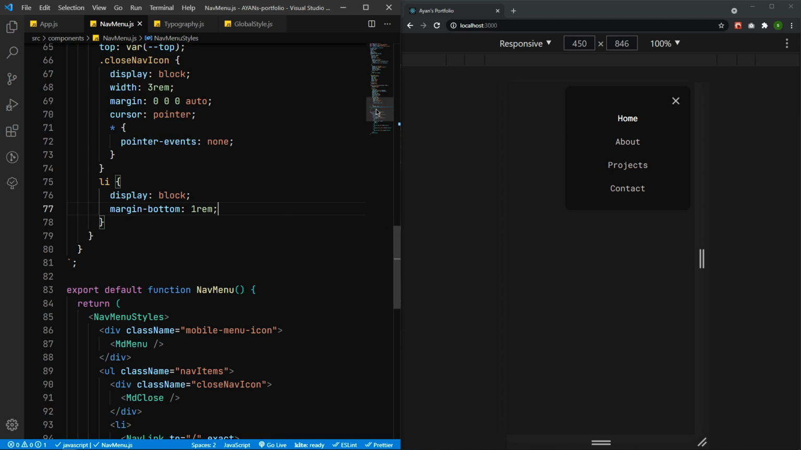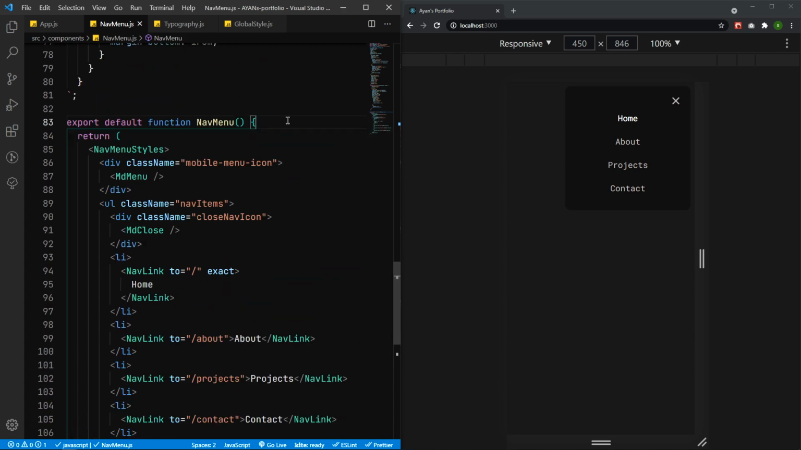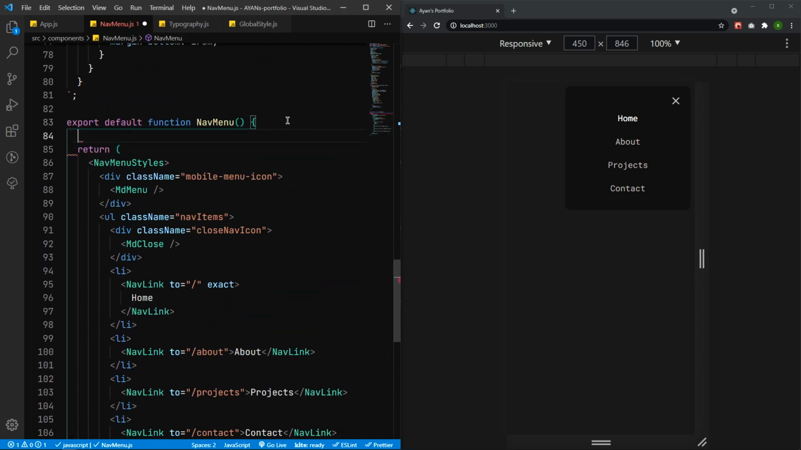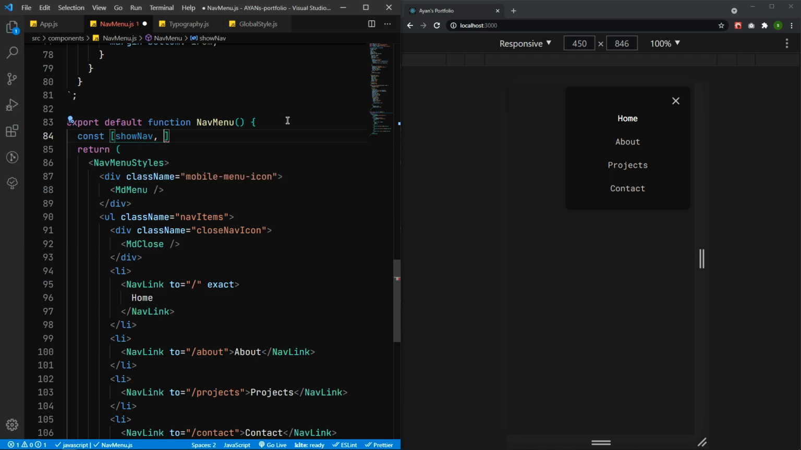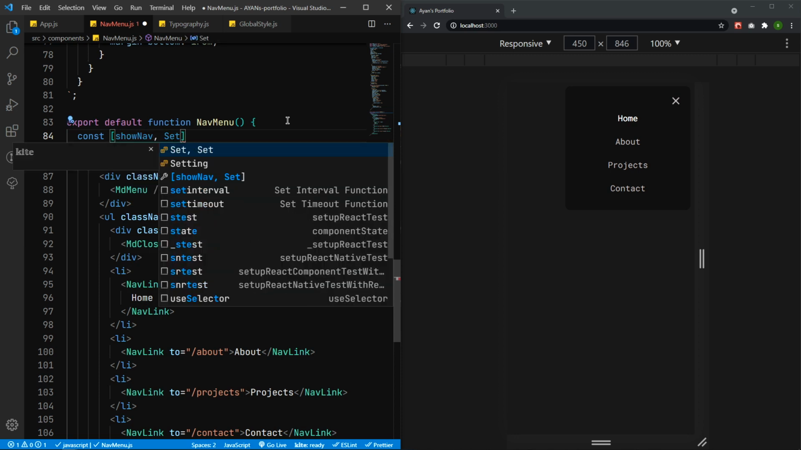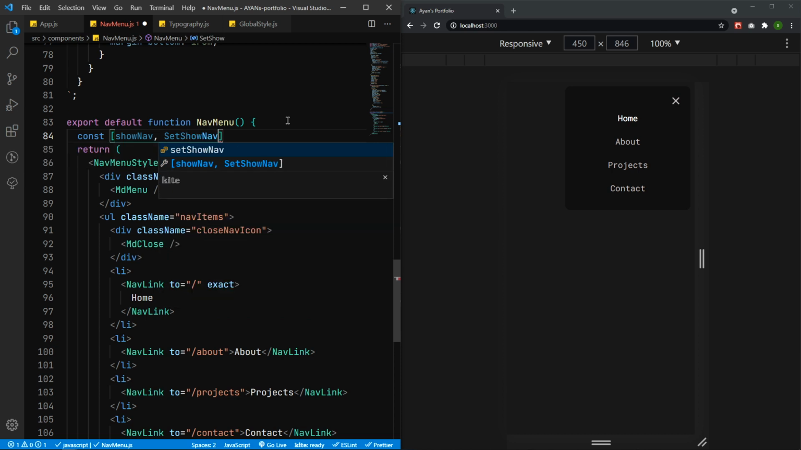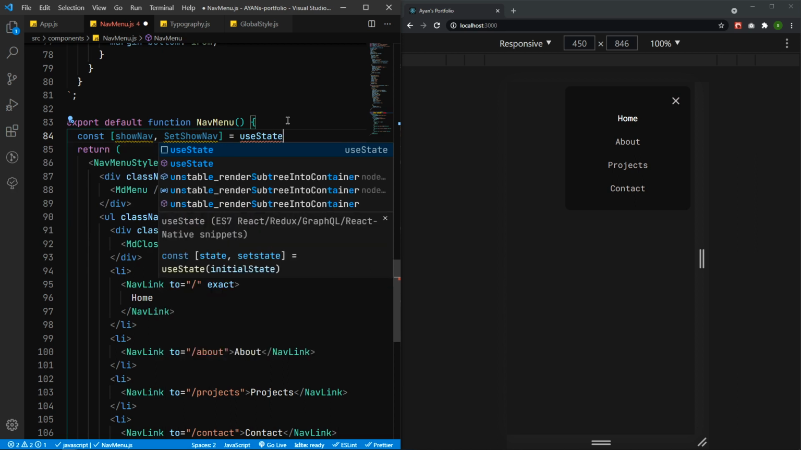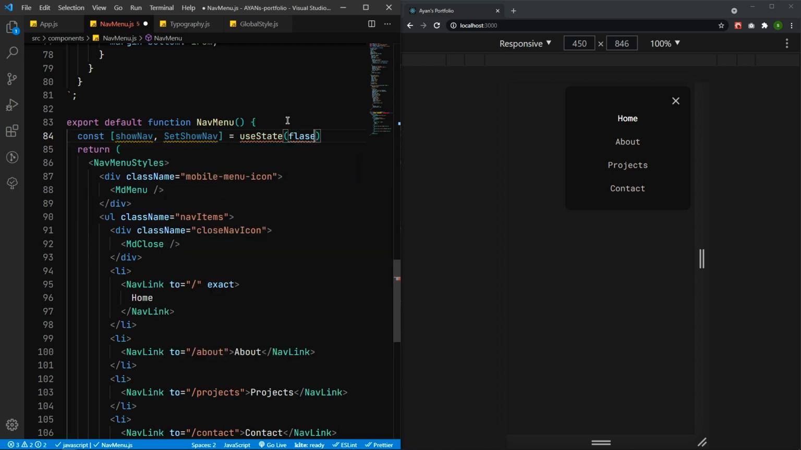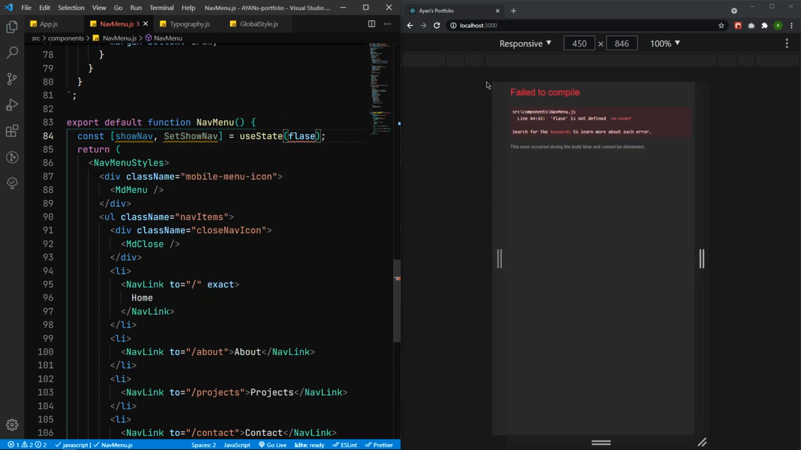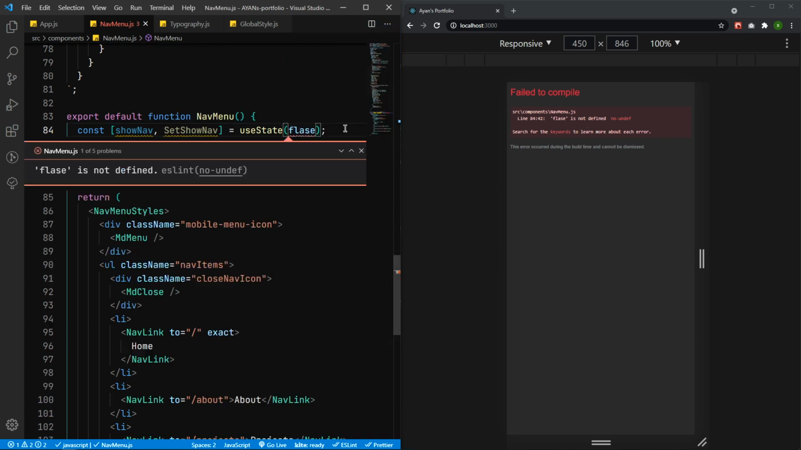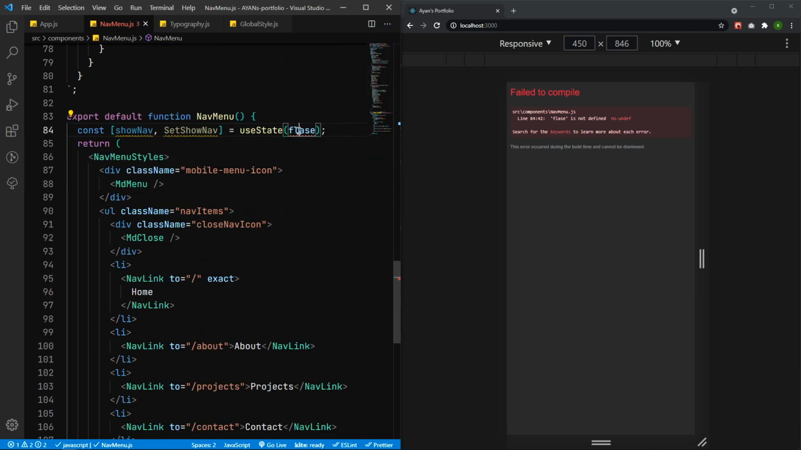For that, I need to use a React hook here. First of all, let's use our first React hook, which is useState. Let's create a constant here and name it showNav, and let's create the second one, setShowNav, equals useState, and the default value will be false. Import this, so auto import here, and right now this should be false.